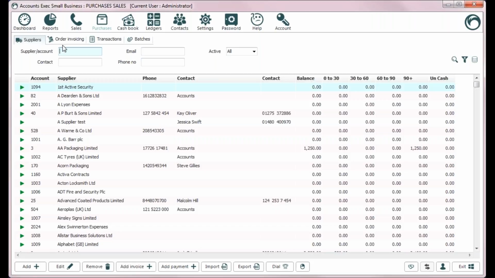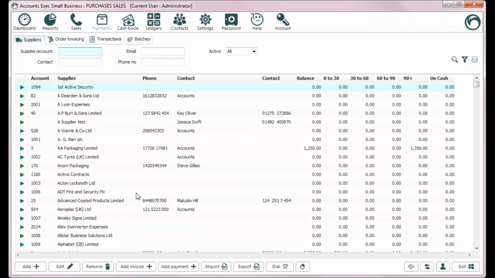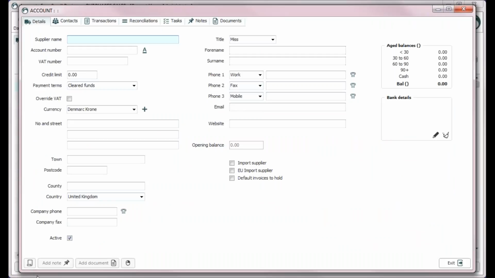If I wanted to look at supplier transactions, of course I would click supplier transactions over here, and the other tabs, the order invoicing, is to do with purchase orders, but we won't be looking at that today. So in the grid here we can see the supplier accounts. These are the suppliers on the system, and down the bottom we have a series of action buttons as normal. If I click the add button in the suppliers tab, it creates a new account for me, or it gives me a pro forma.